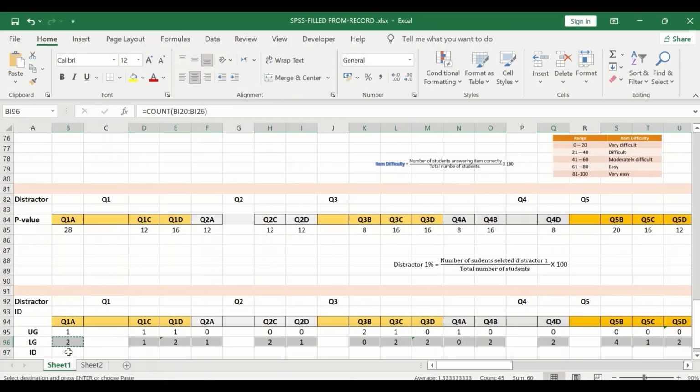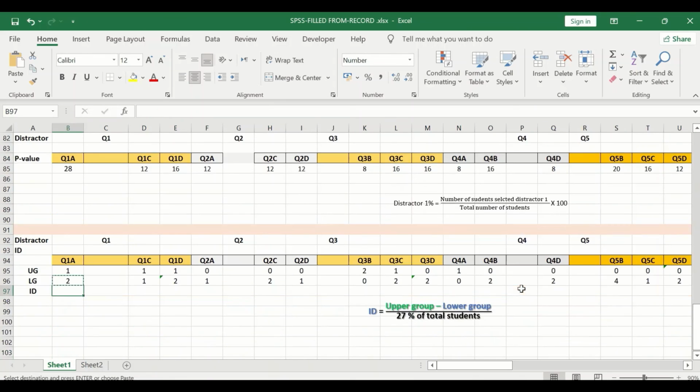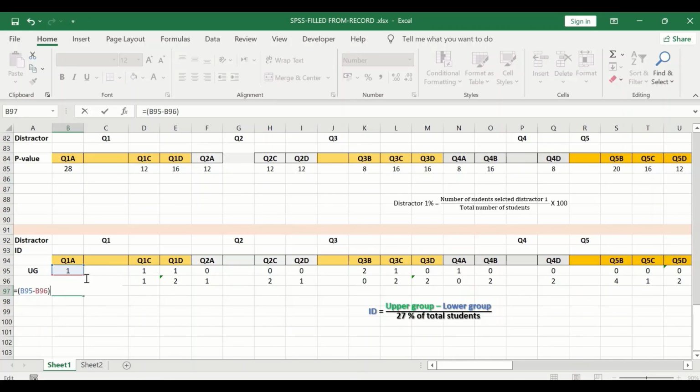The next step is to determine the item discrimination using the formula given here by subtracting the lower group from the upper group and dividing that by 7, as we have 7 students in each group. So in this cell here we're going to insert the equal sign, then open a bracket, select the first value for the upper group, insert the minus sign, then select the range for the lower group. Here I'm going to type B96, close the bracket, and then we're going to divide that by 7 since we have 7 students in each group. And if we hit the enter key, a minus value of 0.14 is generated. So this is the ID value for this distractor.